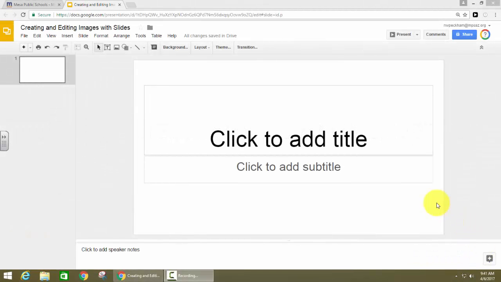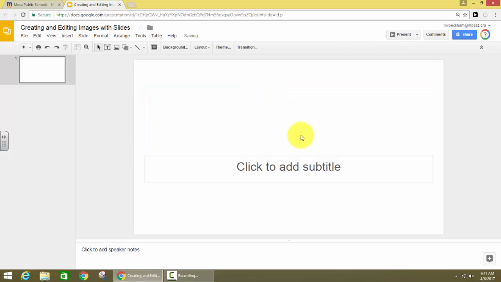I have a Google Slides presentation open here and right now it's blank, so I'm going to show you how first you can create images with Slides. I'm going to go ahead and delete these text boxes just so I have a blank slide. And what I'm going to do first is show you how you can use shapes and the shape tools to create some images with Slides.